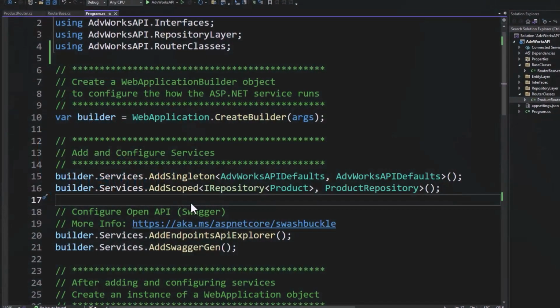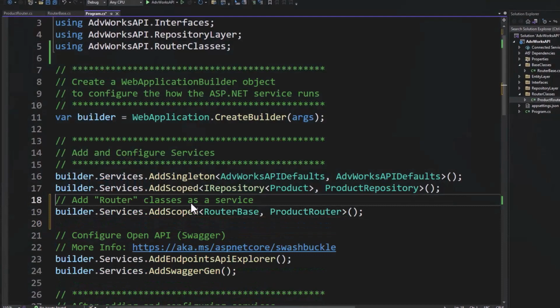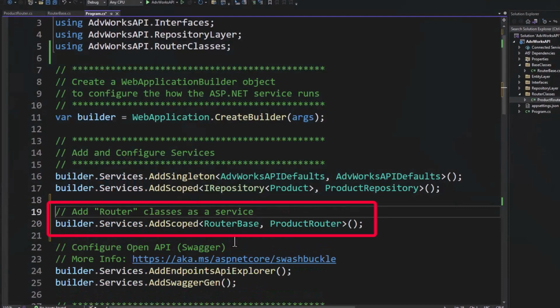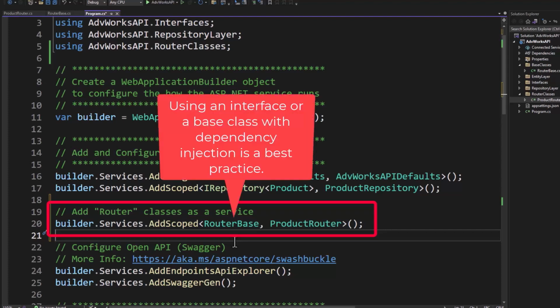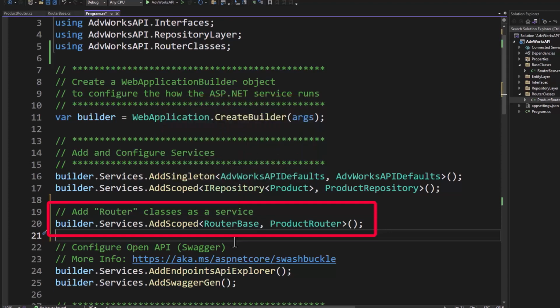So the first thing we need to do is add our router classes as a service. So I'm going to put it up here after the add and configure services comment. And I'll put a little comment there, add router classes as a service. So again, this is just another clue for us that this is where we do specific things. builder.Services.AddScoped RouterBase. So it's not an interface this time, but it's a base class that all of these router classes are going to inherit from. And then this one happens to be the ProductRouter.